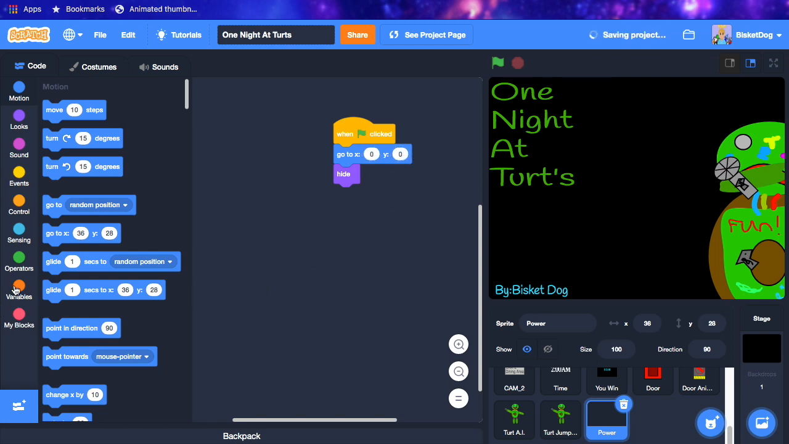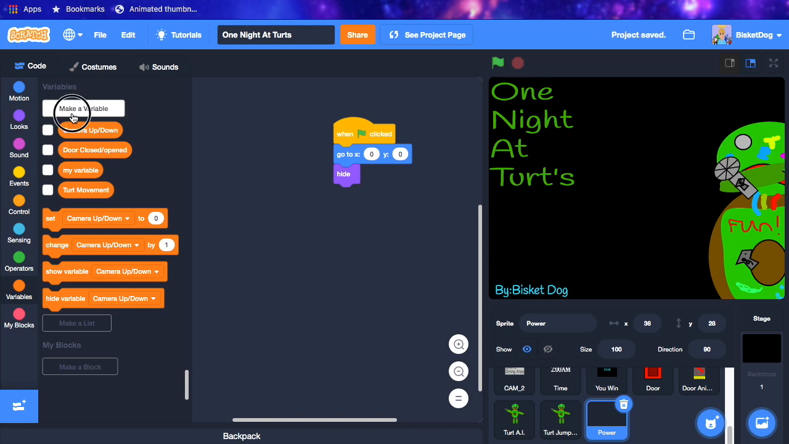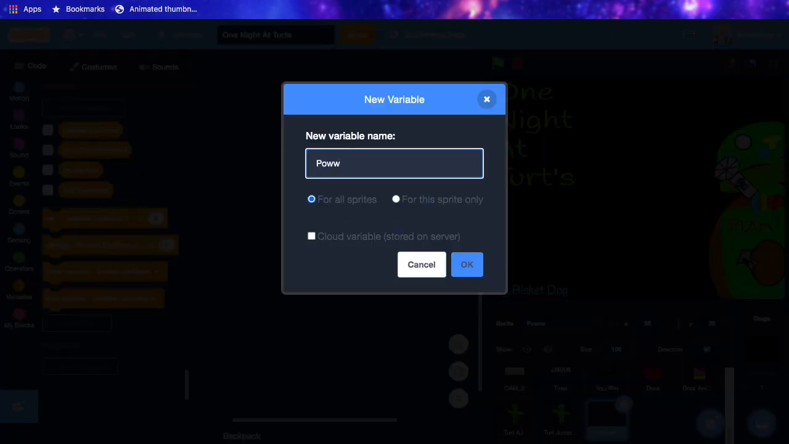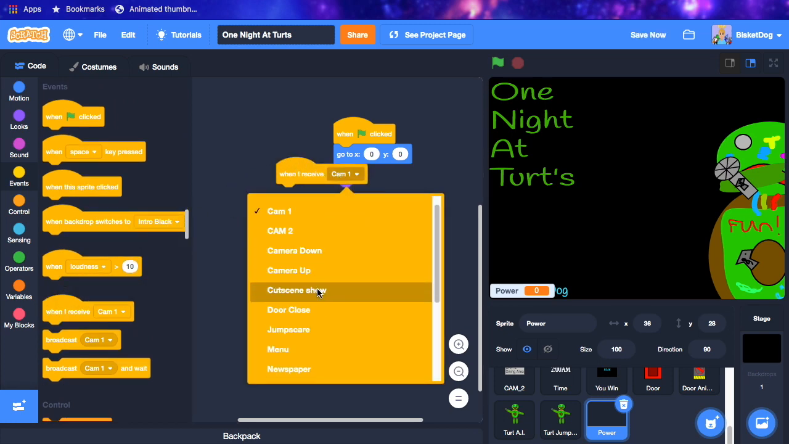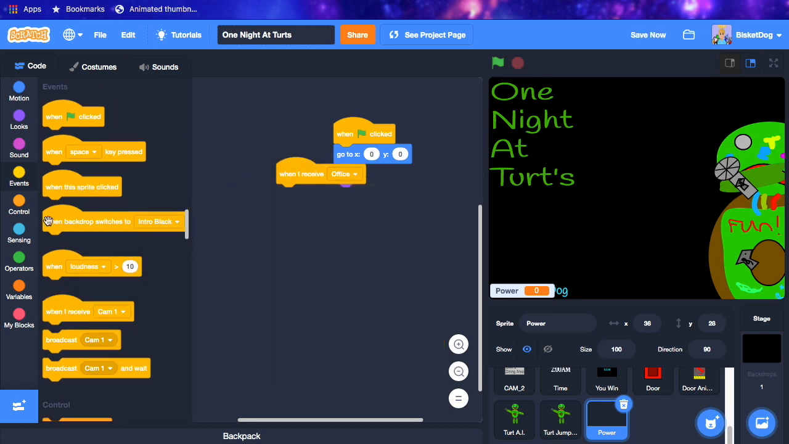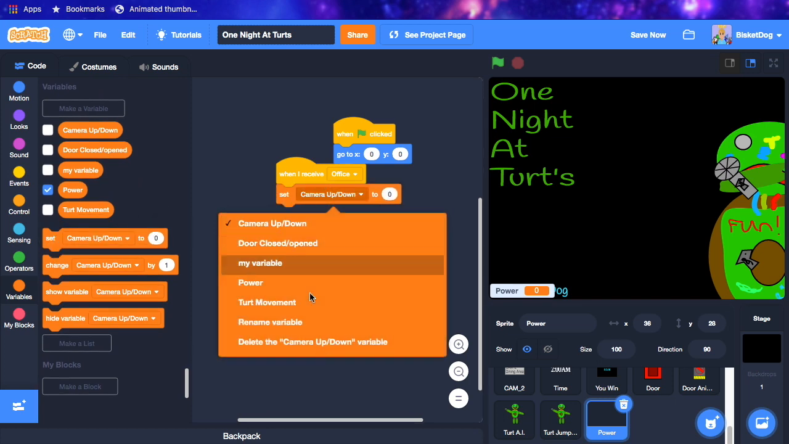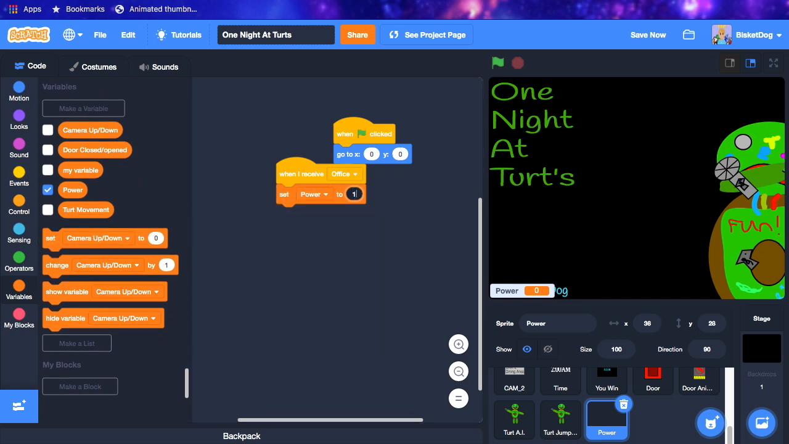Now we're going to go to variables and create a new variable called power, and we're going to put it for all sprites, just like that. What I would recommend is putting it down here on the screen. Now you want to go when I receive office, set variable power to 100. Essentially this is how much power you'll start with. You can change this to any number you want, just not 0.